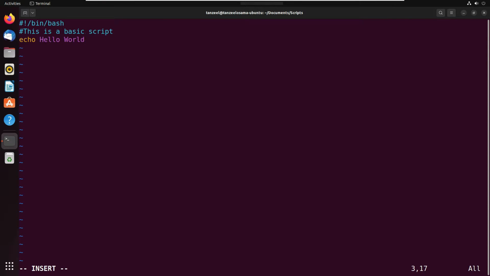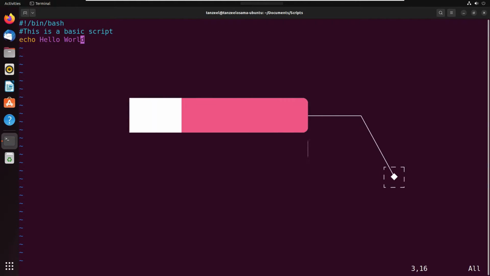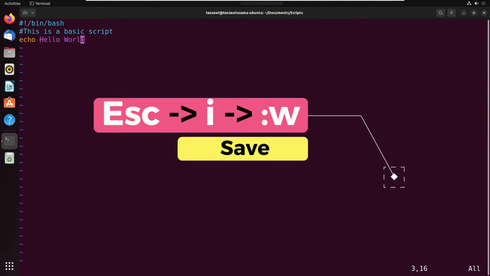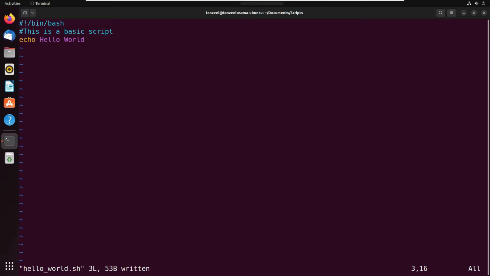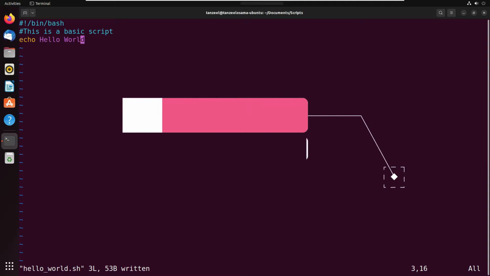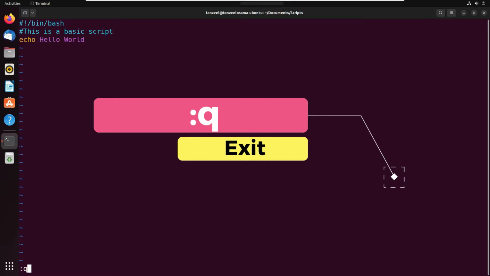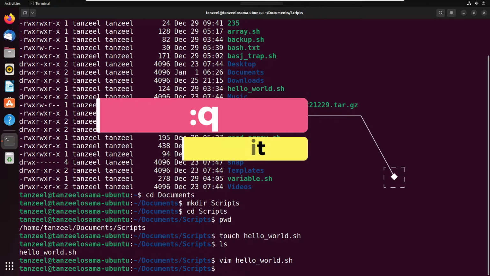Now we have to save this. To save, just hit the escape key. Now we are in the menu. Now we have to write :w, hit enter, and it is saved. Now we have to exit, so hit : and q, and it's closed now.